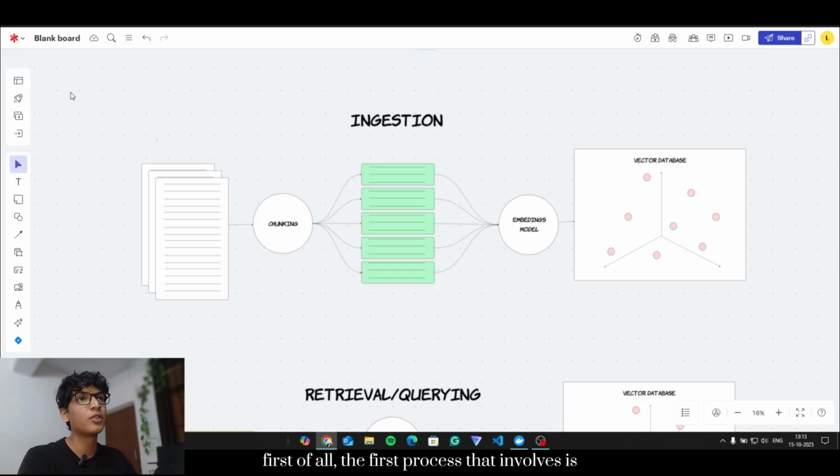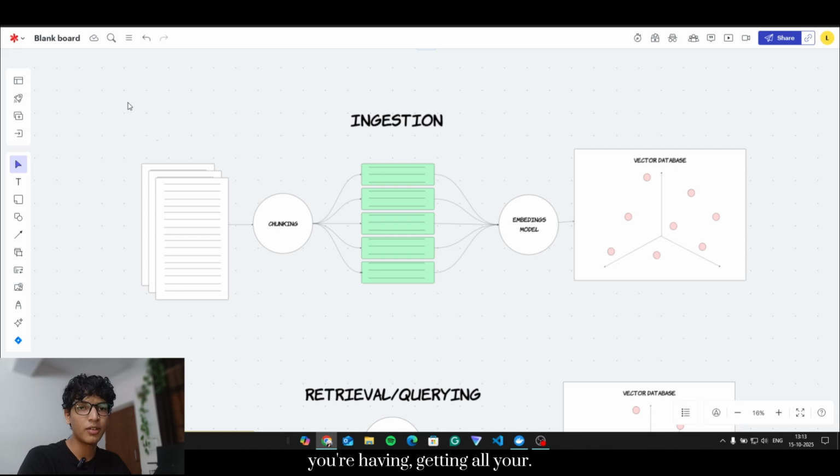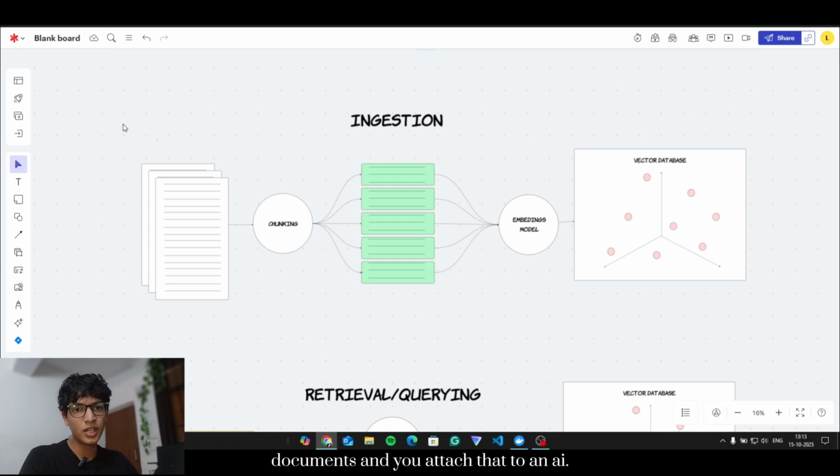So in a RAG, the first process that is involved is ingestion. Whatever database or stored knowledge pool you have, all your documents, images, or whatever you want your RAG agent to have knowledge of, you first ingest into its memory in a vector database. In n8n, we use a vector database. I'll also explain what a vector database is. In a vector database, you ingest all your documents and you attach that to an AI.